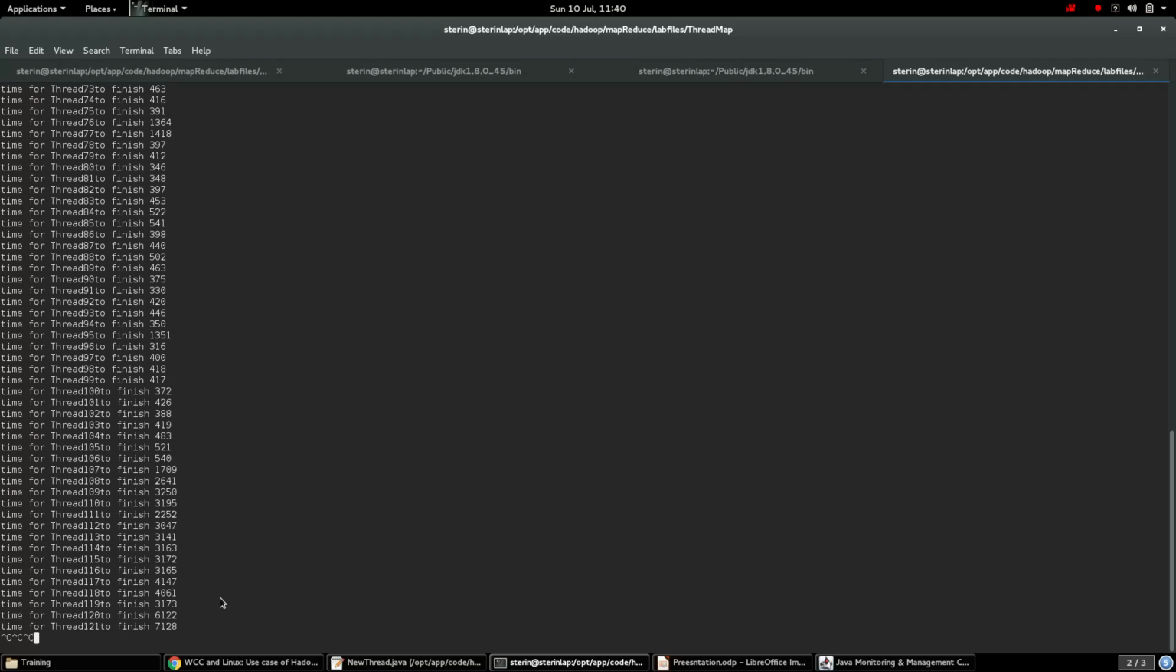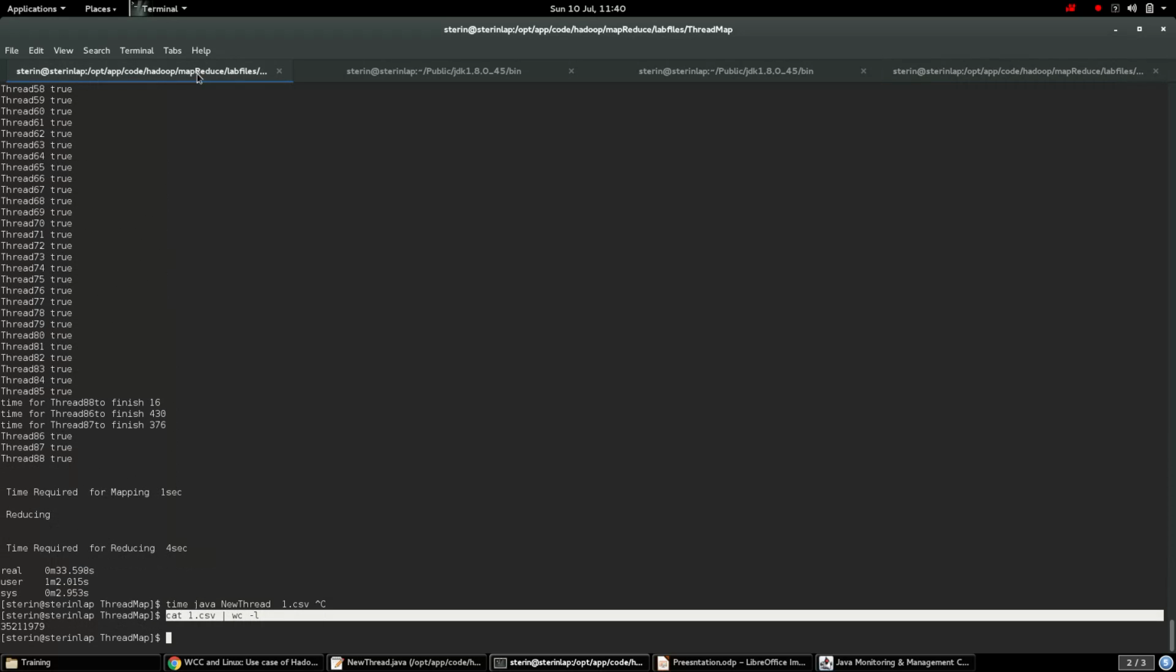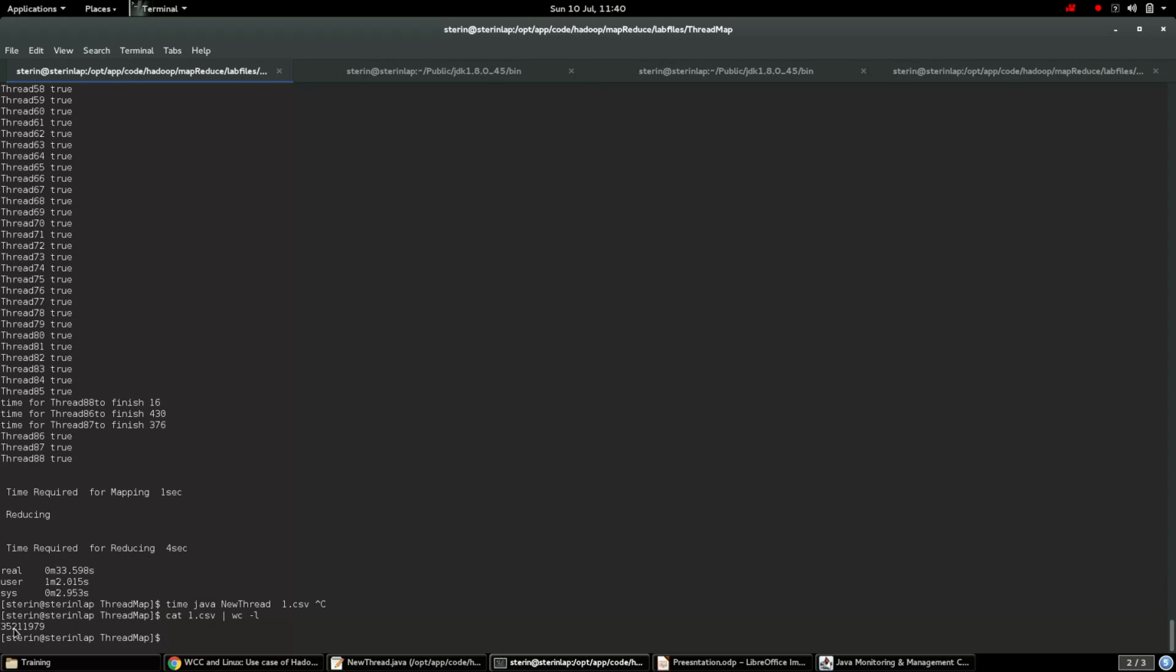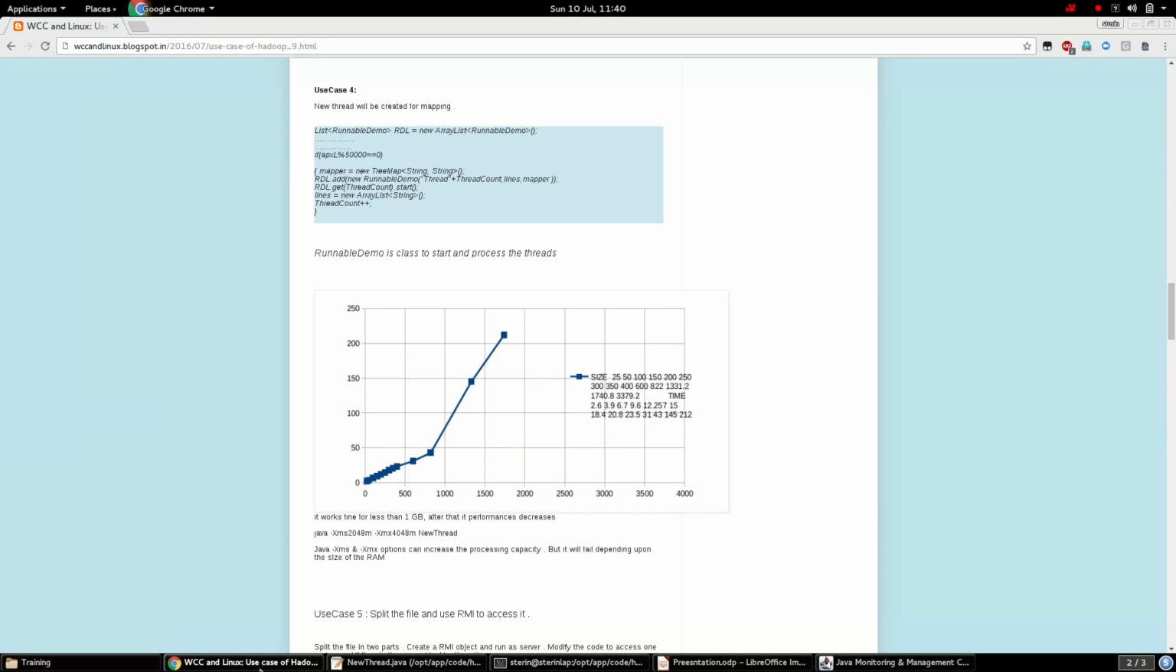I'm going to stop this. Okay, so this is going to happen. It has some 35 million records. This is the graph, it can be used up to some 800 MB value. Then after that the performance will become very bad.